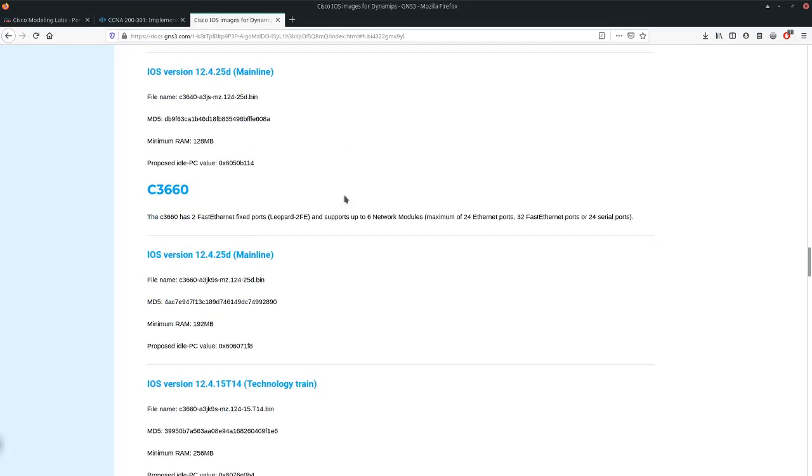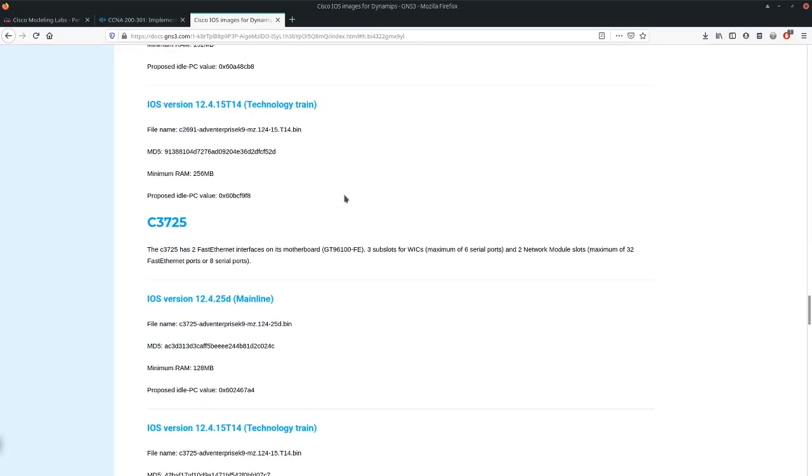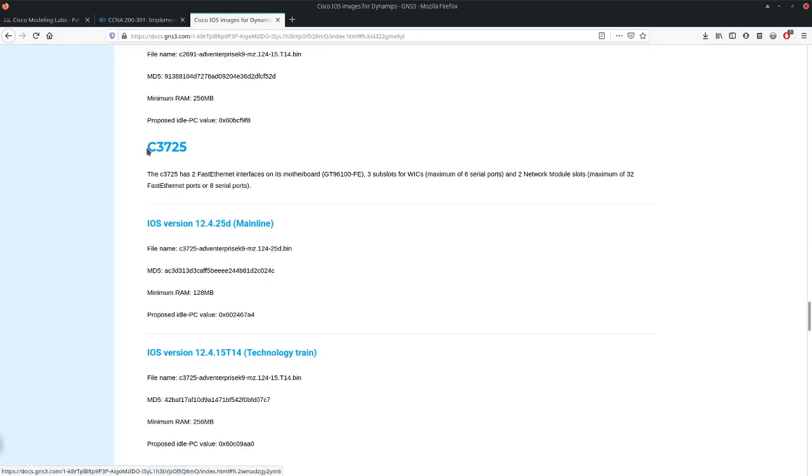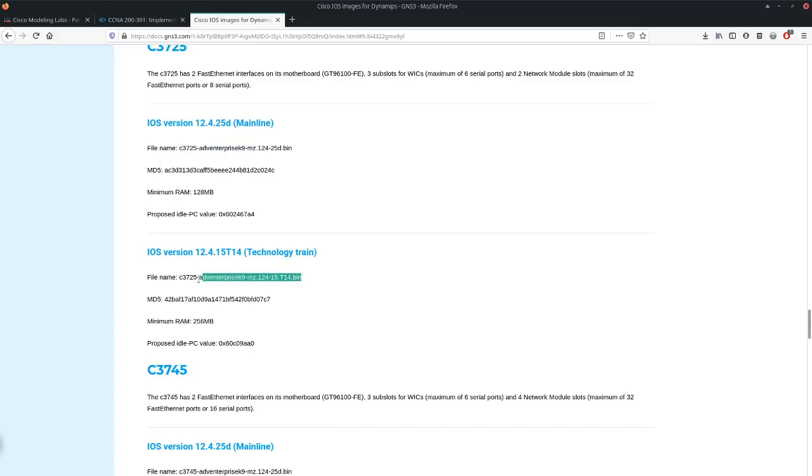If you are using minimum requirements, ideal RAM, here I'm using the 3725 image. Here is the image, and what is the minimum RAM, what is the ideal PC value. You must need this ideal PC value, otherwise your topology will crash. Sometimes it gets stuck itself. So please remember these values.